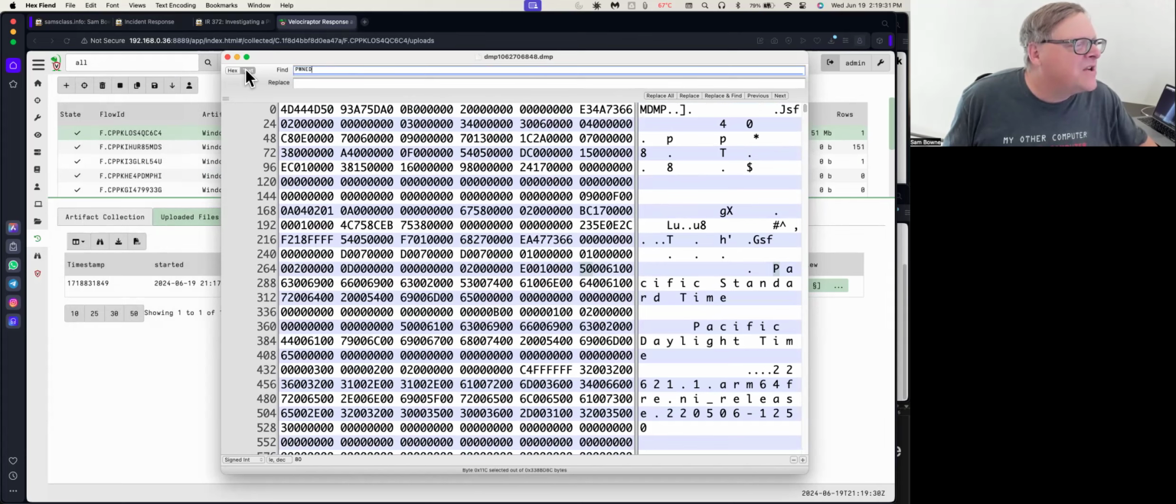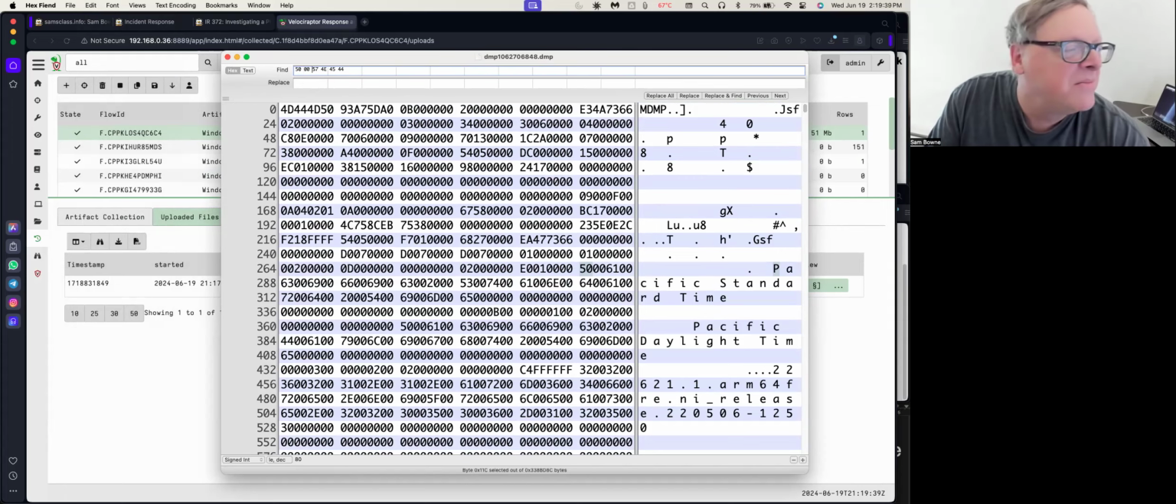Wait, hex and text. Hex. Good. This is good. So here's the text pwned. Go to hex. There we go. Now I just need to put in the null bytes. There we go. That's what pwned will look like in Microsoft 16-bit Unicode.